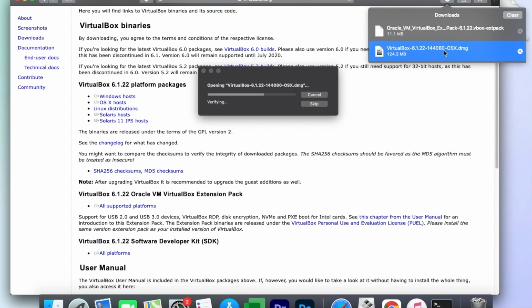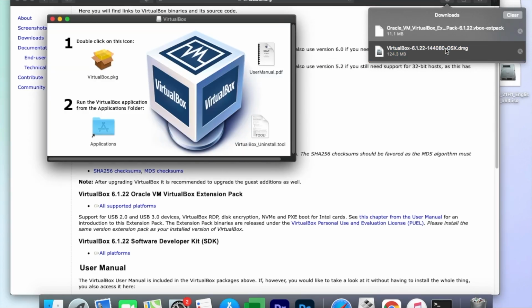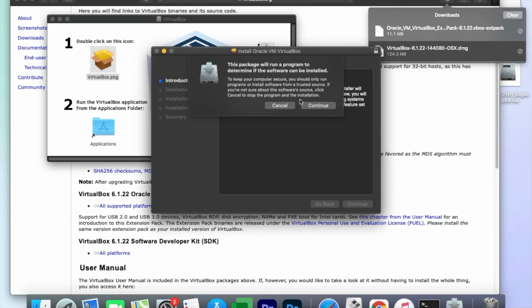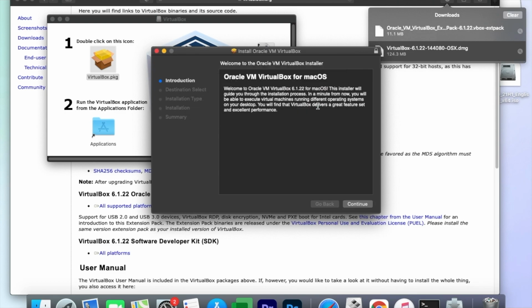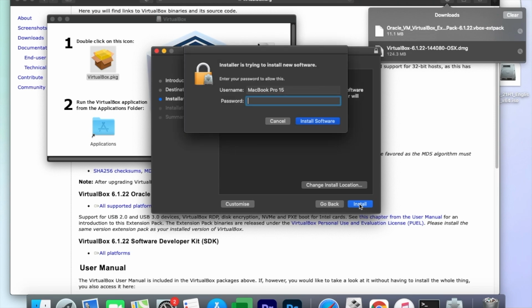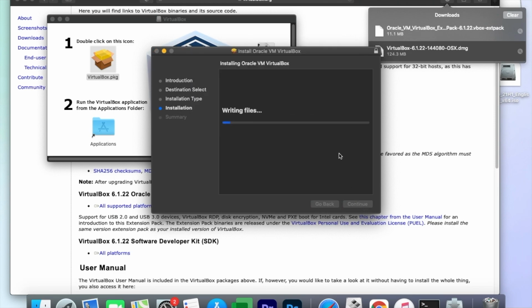So once it's downloaded, click on the DMG file and wait for it to get verified, and it should mount soon. After it has mounted, click on the .pkg file and hit continue. Click on continue and click on install. Enter your root password, enter your admin password, and the installation should fail in the first attempt because it doesn't have the required permission.